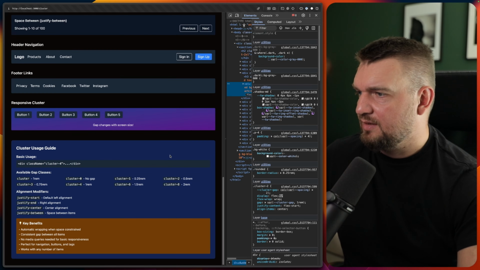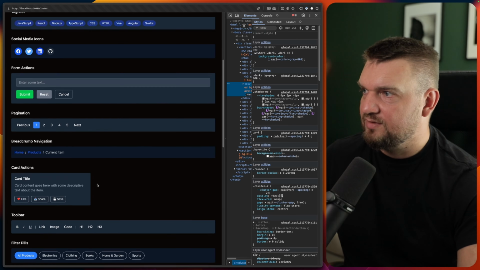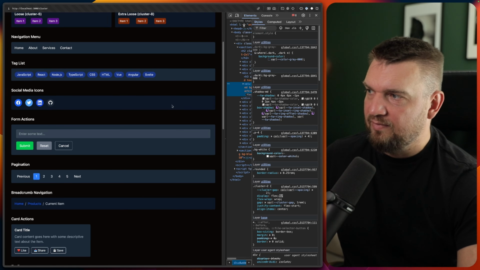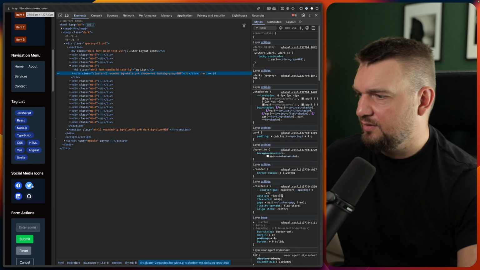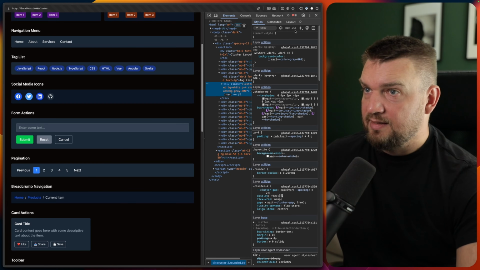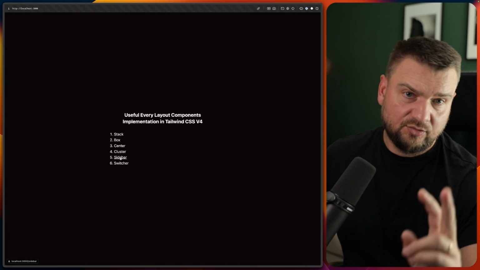Maybe I have some example with social media icons. Yeah, here are some icons, so you can get the idea. For the social media icons, I have gap 4, so if the spacing were much smaller, the icons would wrap themselves automatically here. Yeah, so that's the fourth component. We still have 2 of them.